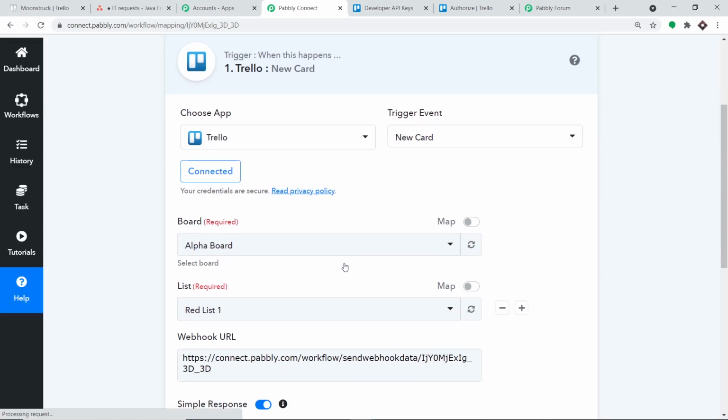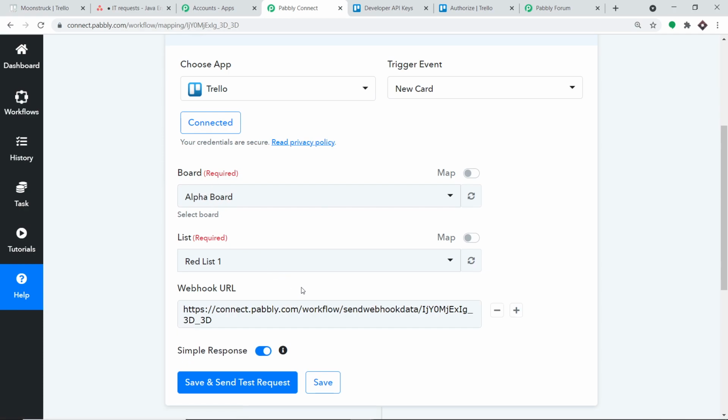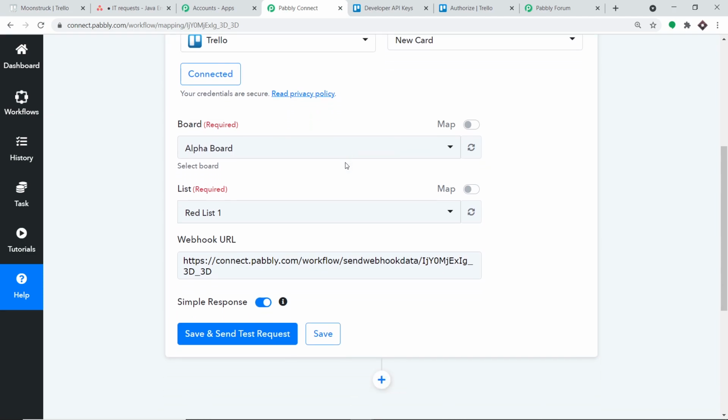Okay, so when you click on save, you will find some blanks in front of you. The purpose of these blanks is very simple. We are going to receive the data from a particular board and from a particular list and get it inside Pabbly Connect so that we can create a task in Asana. So as you can see, the board, it is showing it as alpha board. So let me just take you to Trello.